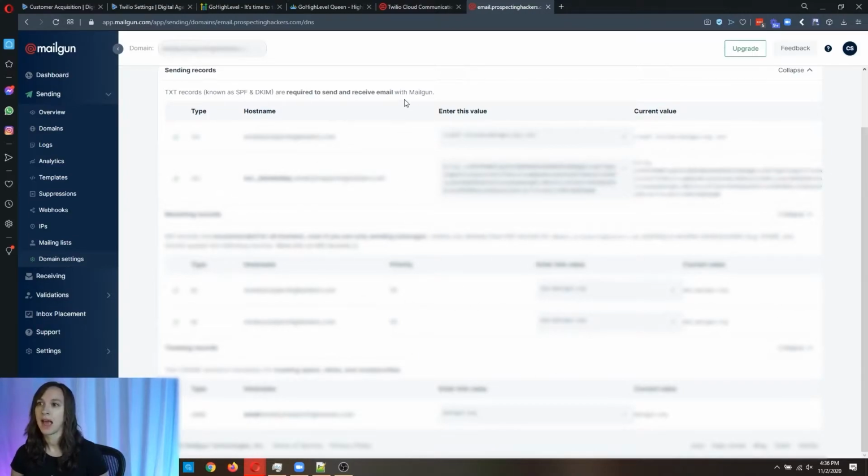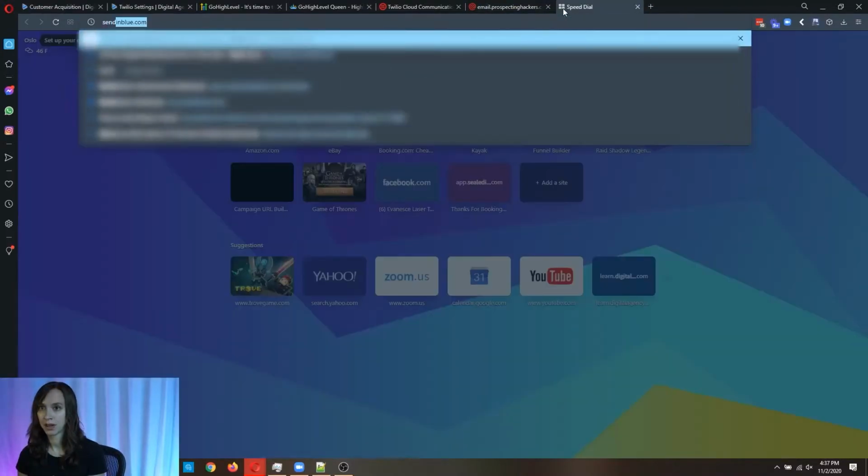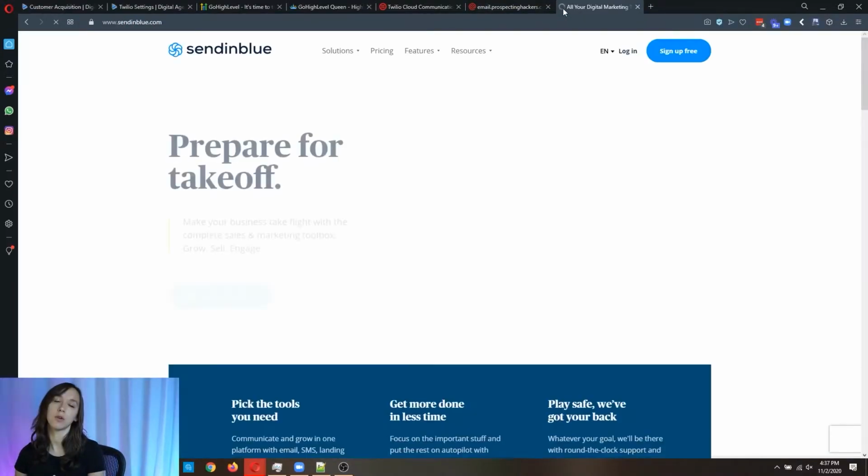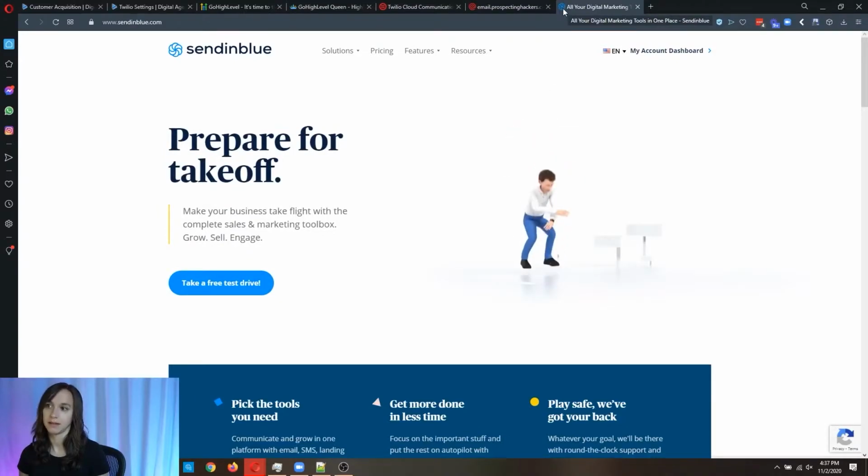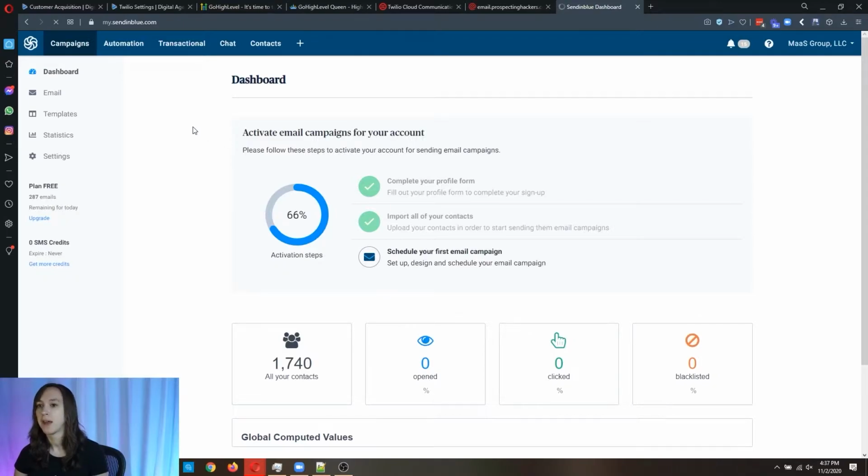Okay. And then if you decide you want to use a different provider, I also have a link to sign up for a free trial of Sendinblue. Sendinblue is so much better in so many ways than Mailgun. They have better deliverability. They have better customer support. They have a better user interface. They have better everything. Okay.